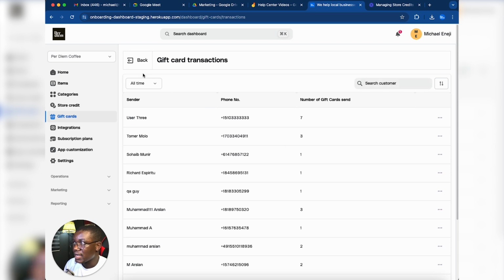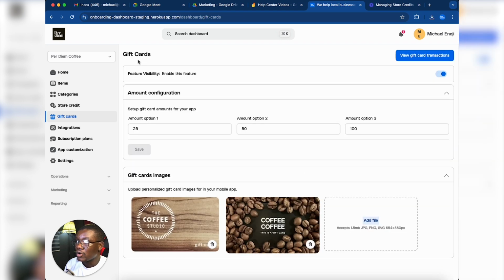So that is how you view the gift card transactions within the Per Diem merchant dashboard, and also set up gift cards, amount configuration, and gift card images within the Per Diem merchant dashboard.